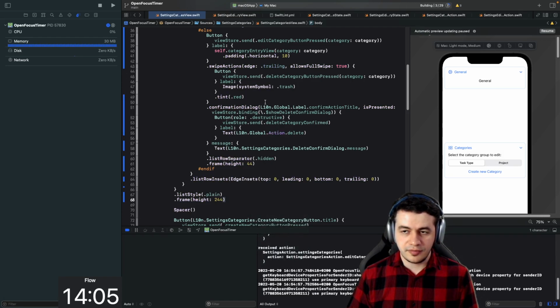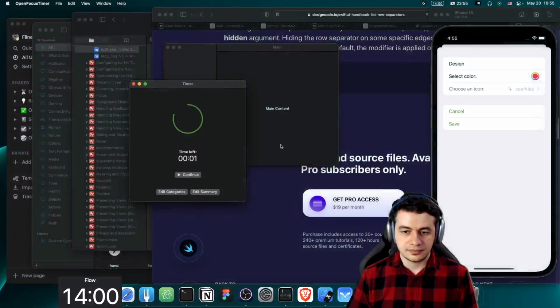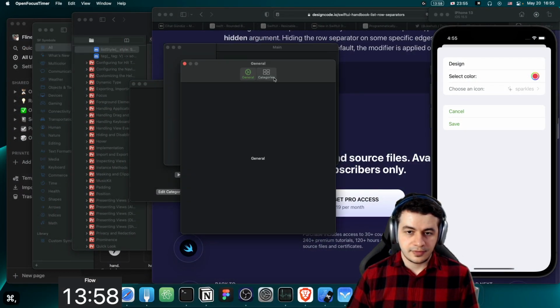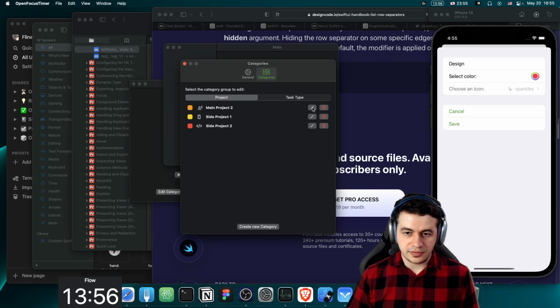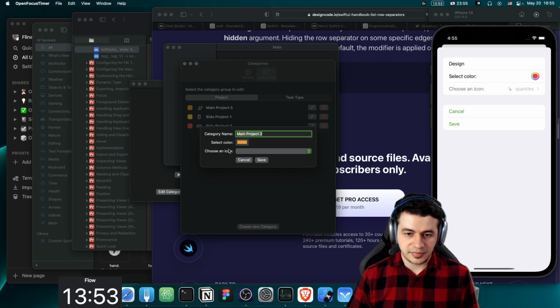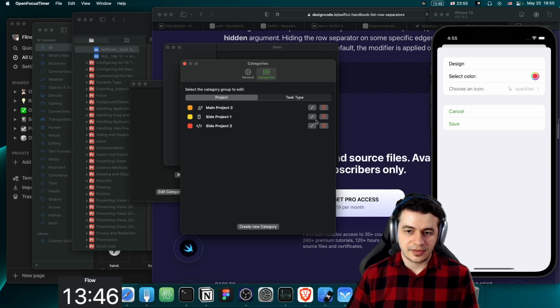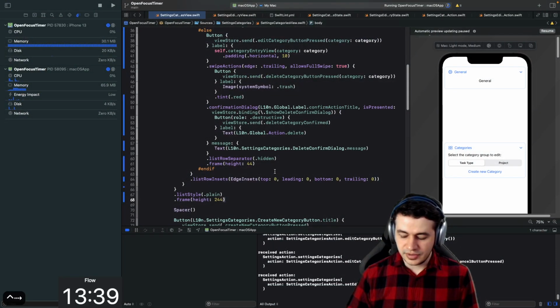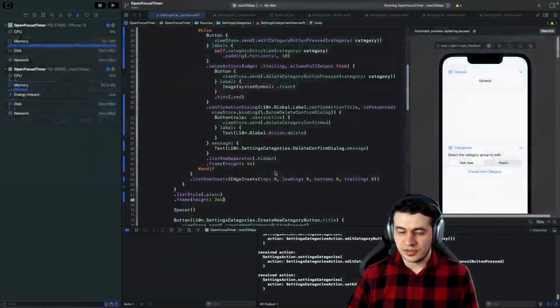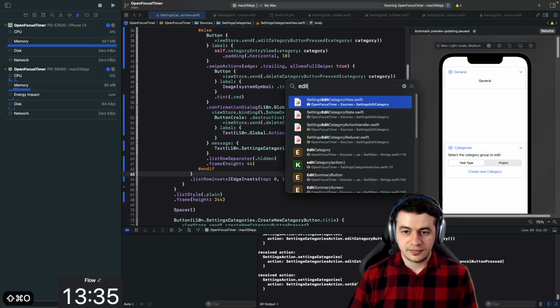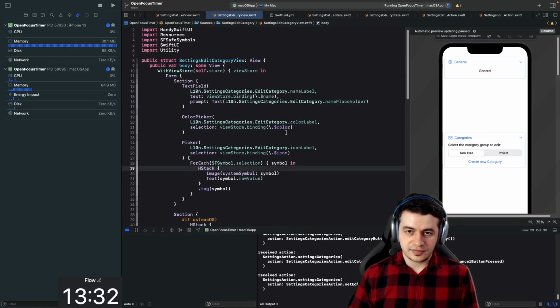Let's just run the Mac app. So when we go to edit here, this appears, and then we have cancel, save. I think adding a delete button here doesn't make any sense because you have it here already. There's no swipe action, you already have it here. So I will just add it here for iOS only. Great, in that case, let's go to the edit screen. Edit category view, I guess this is that.